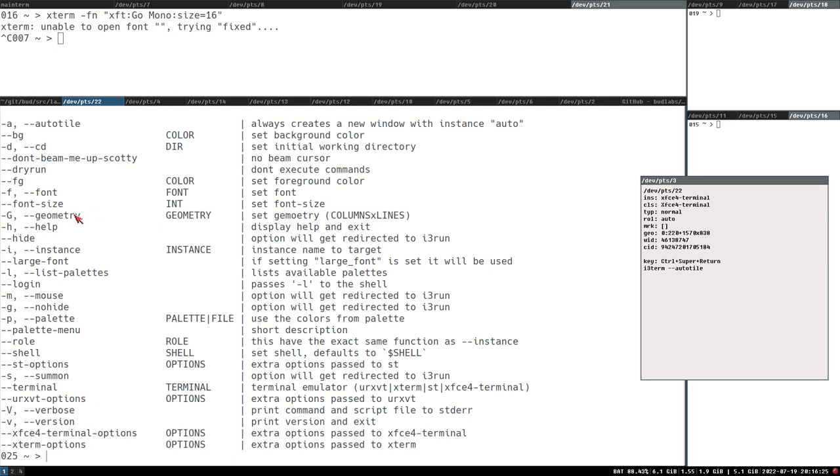Font size, geometry, which is the floating geometry. I have noticed that there are some issues with XFCE4 terminal. Sometimes it just borks out about this geometry and it displays in the wrong size. I'm not sure what's going on there. But sometimes it works. But the other terminals always work with this geometry.